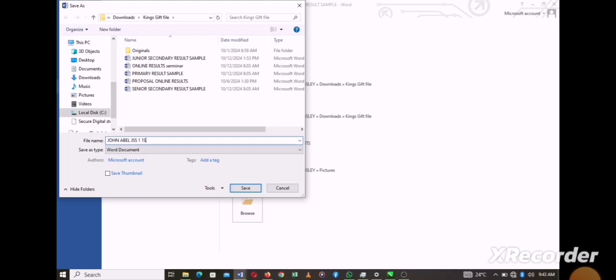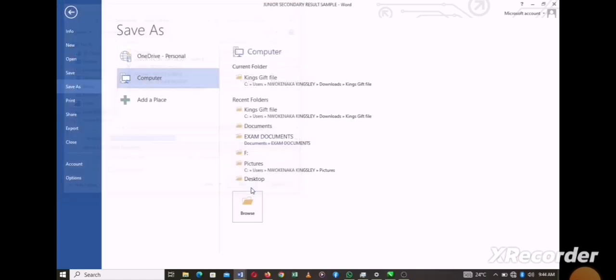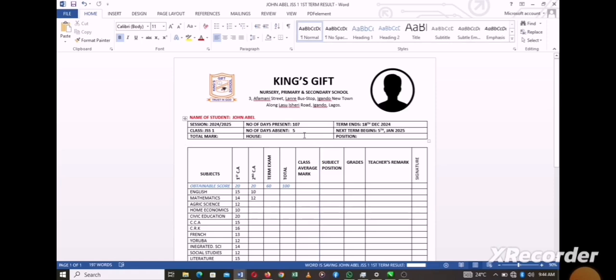First term results. It's compulsory we write first term results so that we can identify it when we are copying it. First term results. So you click on save. After you are done typing, just click on save. So now we have saved that one for John Abel.